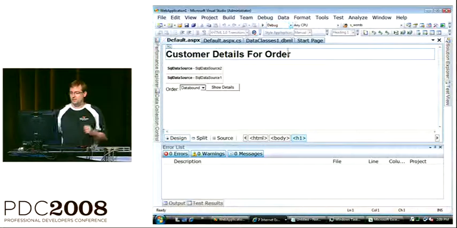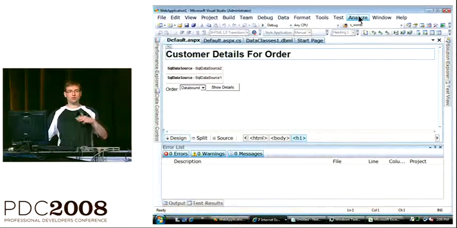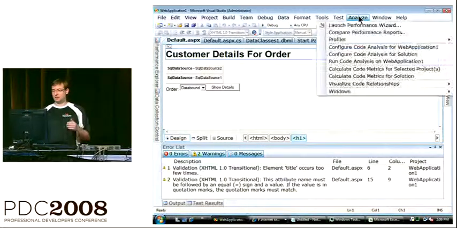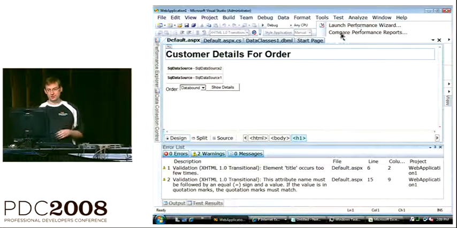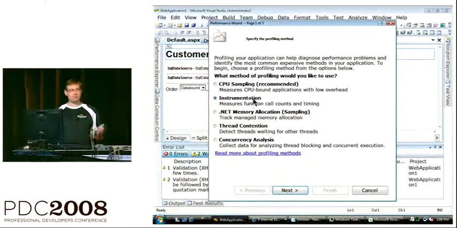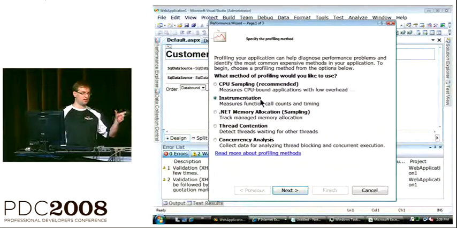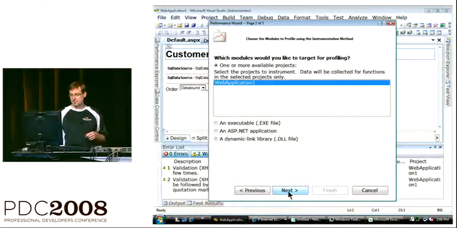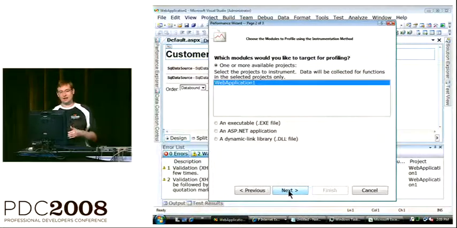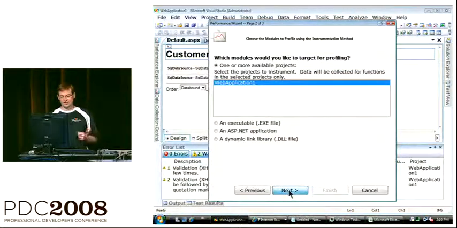So what I'm going to do is run this thing under one of the more advanced modes of the profiler. I'm going to select the performance wizard to get started. I'm going to put this in instrumentation mode because I want to check the beginnings and ends of every function and where every object falls inside of that. It's automatically detected that I have web application 1 in the project. I'm going to select that.